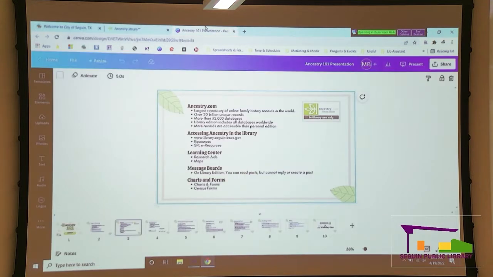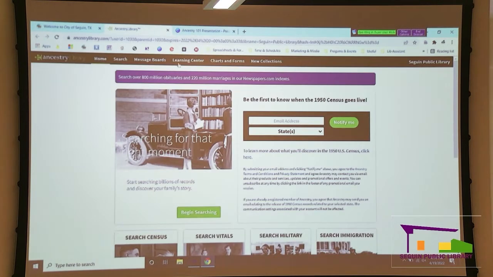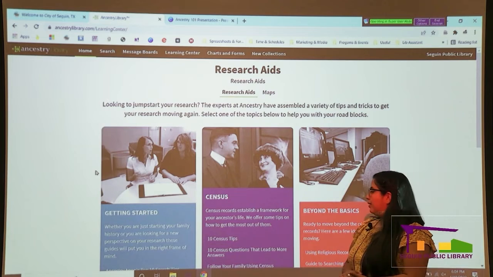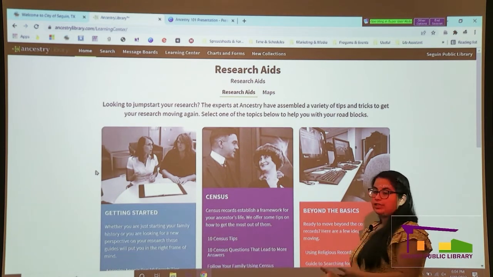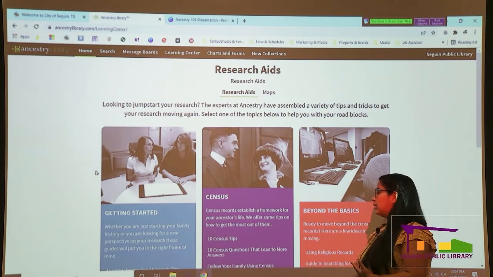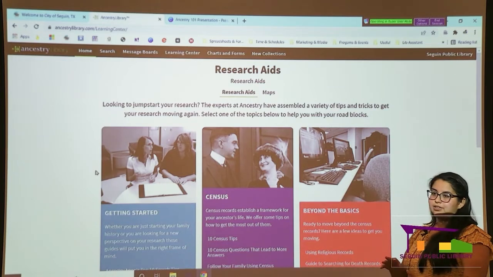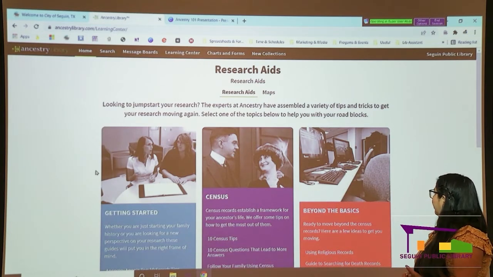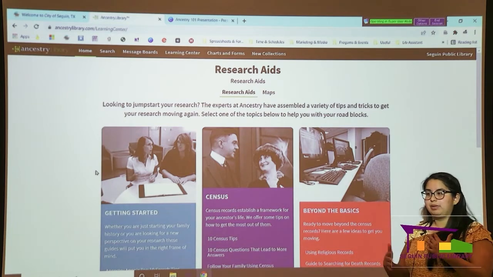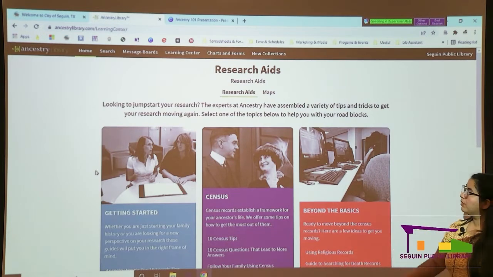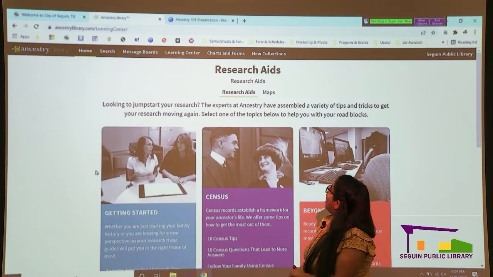Okay, so once we are on there, there's a couple different things that we can look at. So we're going to start with our Learning Center here. And inside our Learning Center, it's got a couple of different things. It's got research aids, and they are helpful guides for whenever you're first getting started with Ancestry and you don't really know what to expect or what to look for. So as you can see, there's a Get Started guide, a census guide that really guides you to the finer points of looking through census records. And then there's the Beyond the Basics for once you start to pick up some steam with your research and just need some more guides to digging further. So this is under the Research Aids tab of this part.